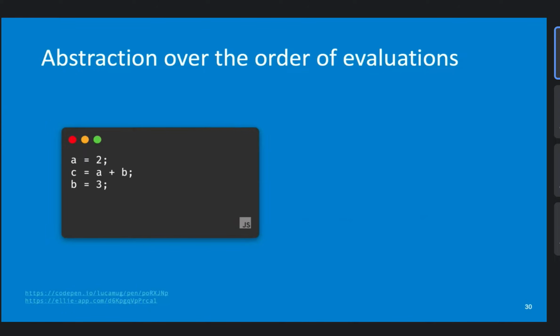There is another concept that I personally like very much about using purely functional languages. That is this idea of abstraction over the order of evaluation. I think this plays, for me, a big role in this feeling of joy and relaxation that I have when I write functional code. So basically, the order in which you write the code doesn't matter.